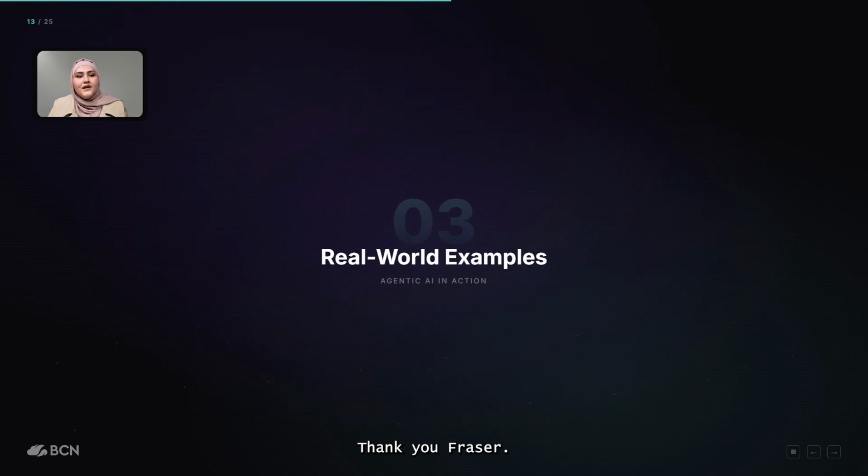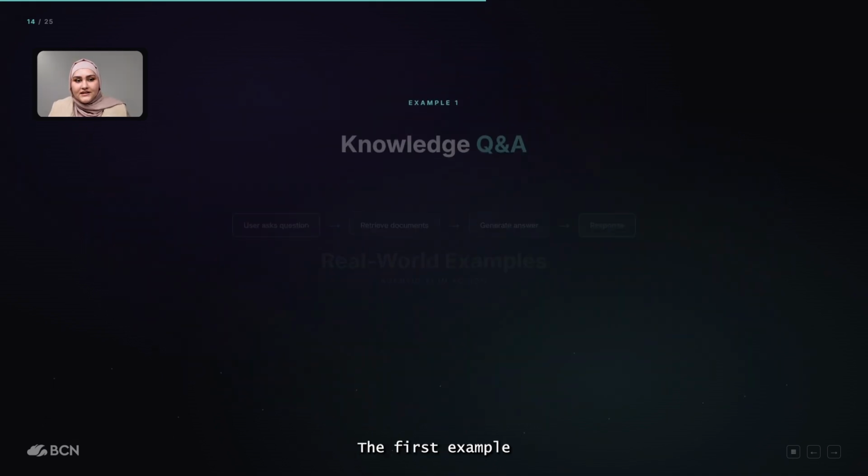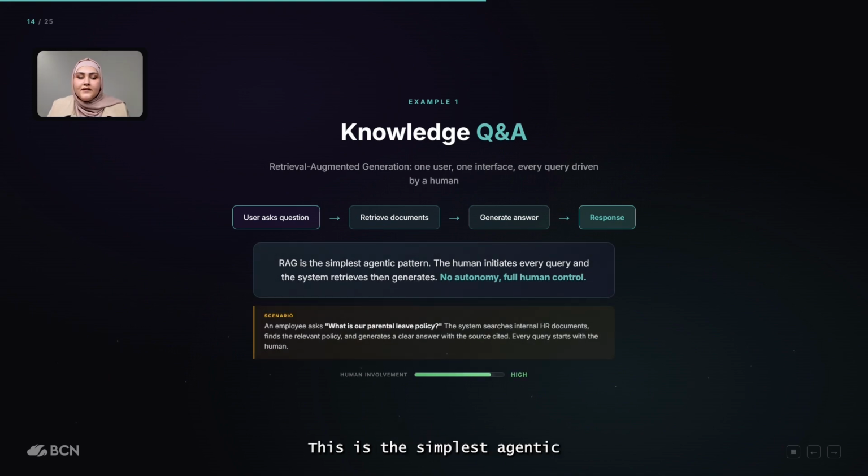Thank you, Fraser. Now let's ground this in 3 patterns you'll see in organizations. Each pattern increases autonomy and reduces the amount of human driving required. The first example is knowledge Q&A. This is the simplest agentic pattern, retrieval augmented generation, also known as RAG. Humans initiate every query, and the system just retrieves relevant documentation and drafts an answer.